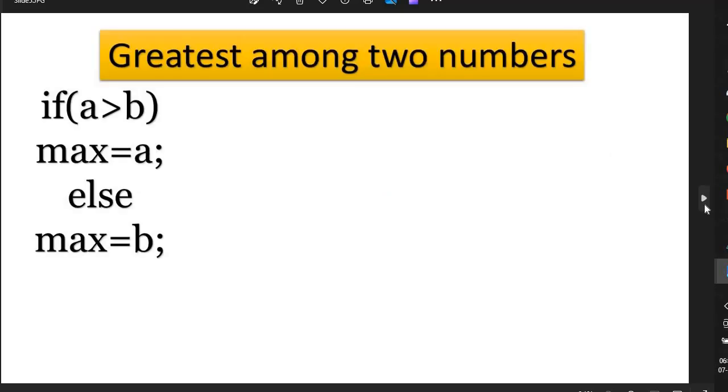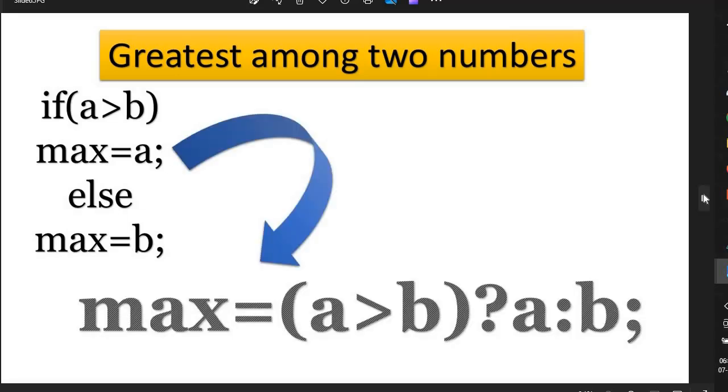After the if-else class, we know how to compare numbers. So here is the code. If a greater than b, then max equals a, else max equals b. This is the basic if-else program code for the maximum among 2 numbers. Let's convert this code into a ternary operator. Here is the ternary operator code.